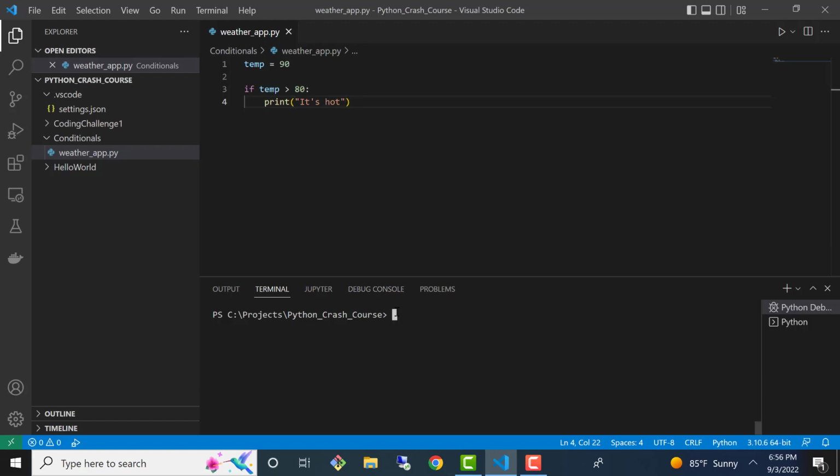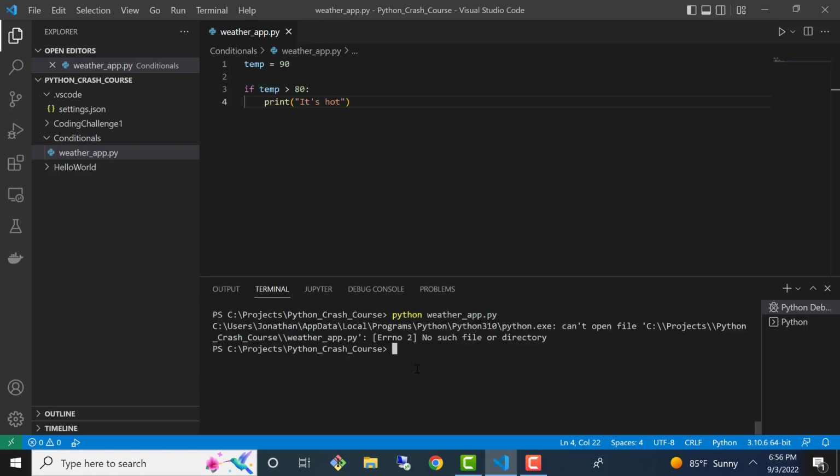I know I'm mixing methods here, but I'm going to go back to Python and say weather underscore app.py and hit enter. No such file. Oh, okay, I'm not in the right directory, so that's very important. CD into conditionals. A lot of times you can just write the first few characters and then hit tab, and it'll auto fill it in for you, as long as it's unique enough by what you've entered. So I'm going to press the up arrow a couple of times to get back to my Python command, and hit enter. And there we go, it's hot.